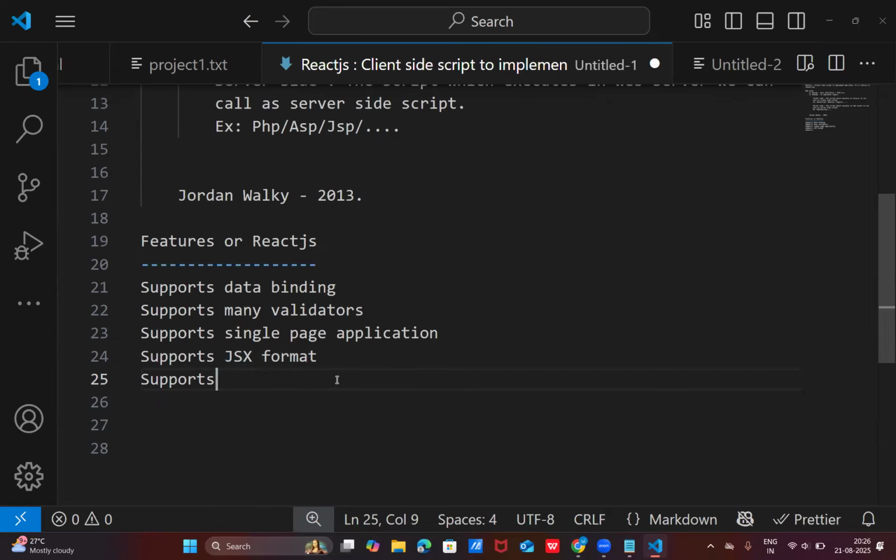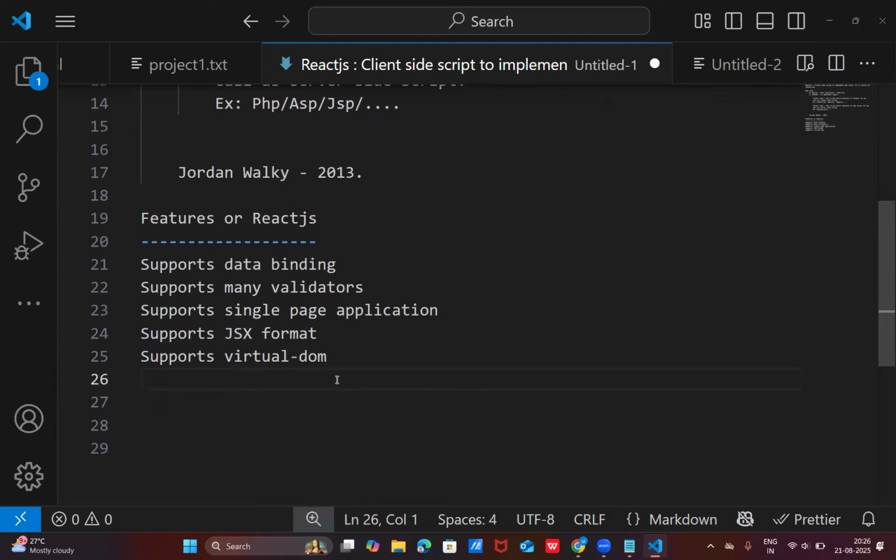Next one, it supports virtual DOM. This virtual DOM is also one concept. It is also not there in Angular. Only React supports this virtual DOM. So what is this virtual DOM? I will discuss it later, because even if I explain it now, it is difficult for you. But one point you should remember: a React application is faster than Angular because of this virtual DOM. Is it clear?